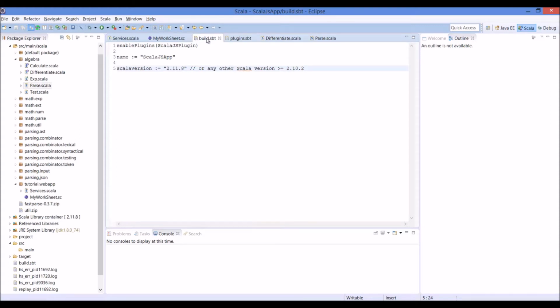Once this is done, run the commands sbt update and then sbt eclipse. This will create an Eclipse project. Once the Eclipse project is created, you can start writing your application logic using Scala.